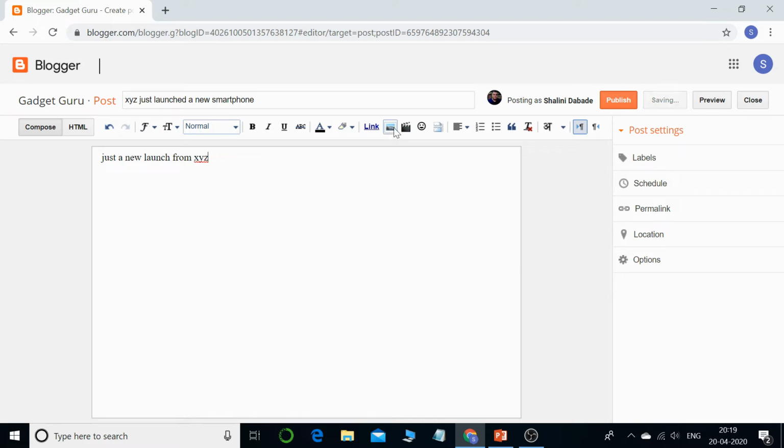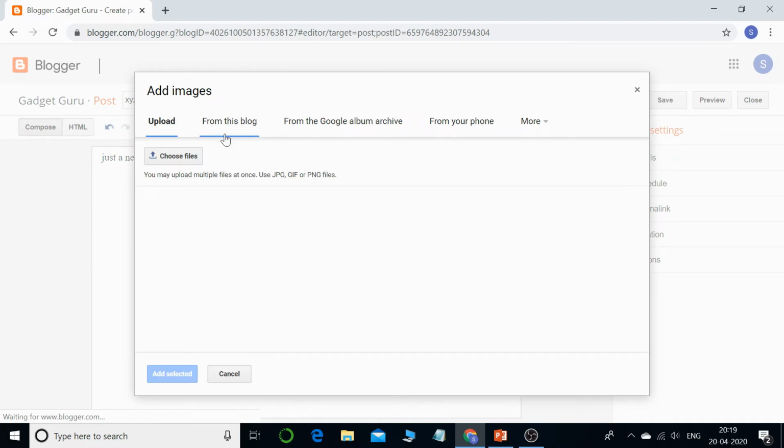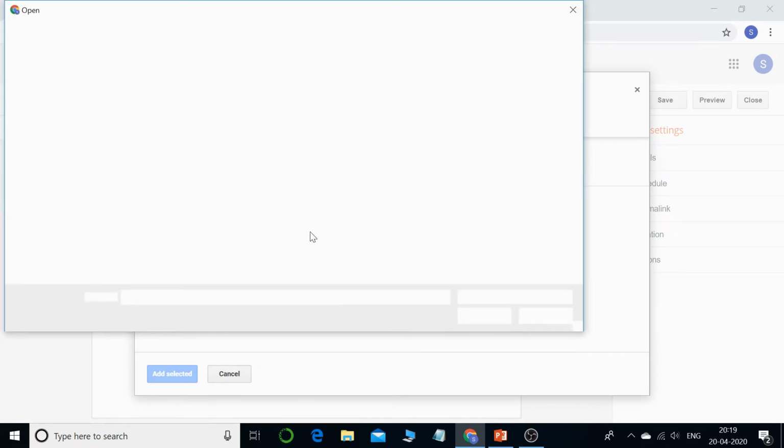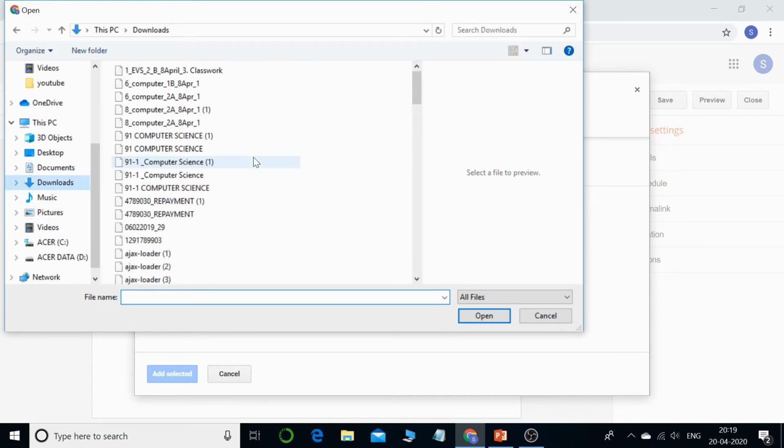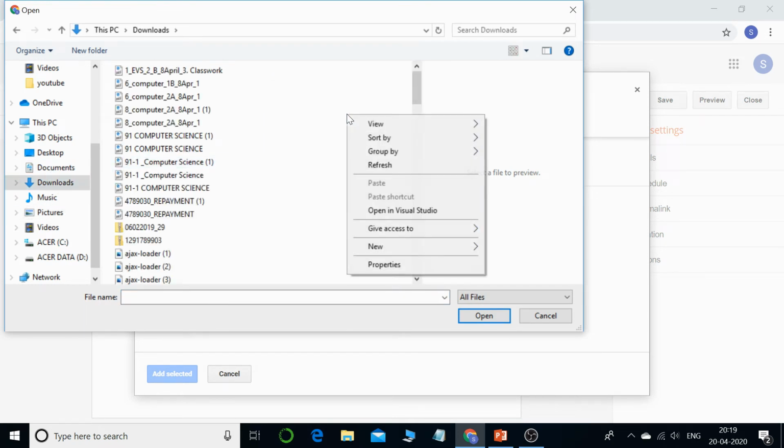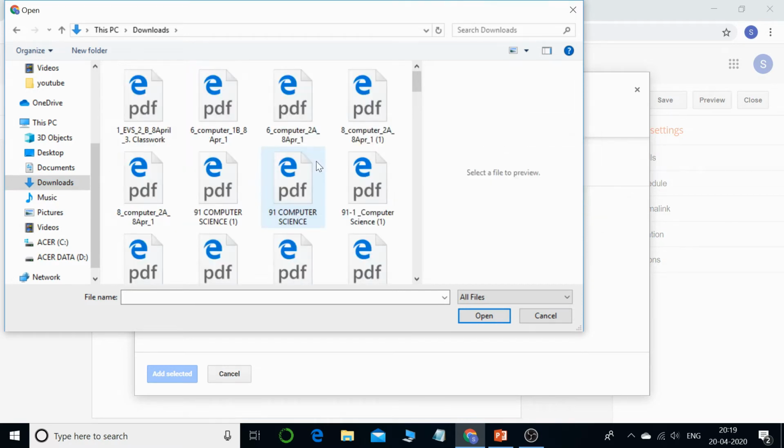How to add pictures? You just click over here, and there's an upload option by default. You can just upload a picture from your computer, anything you can take. I will just take some image, I am just trying to locate some image. Let's see if I find a good image.